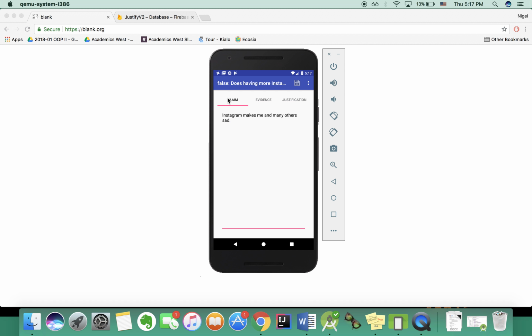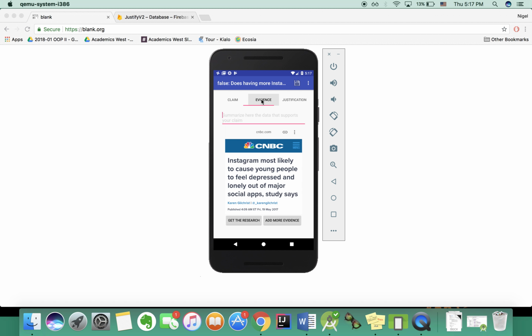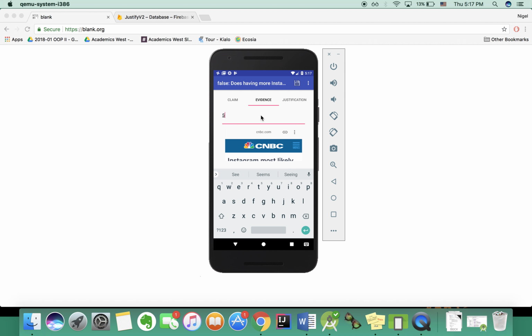Done. It brings me back to my claim, but I can see here now that I have the evidence I wanted. See? Here there are other sad people. Lastly, I write my justification. That will be based on my evidence had I read it. So here is the justification or the conclusion, so to speak.